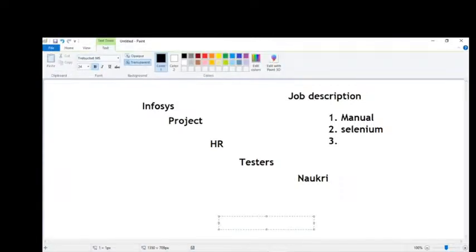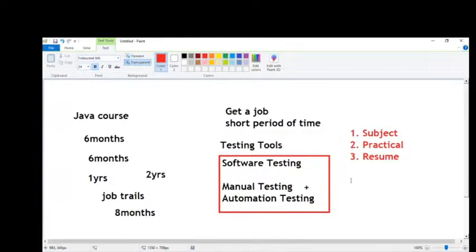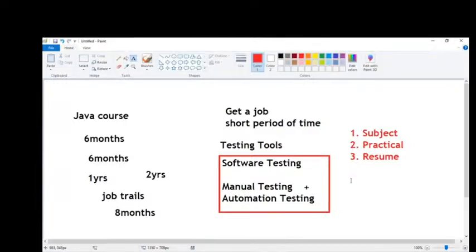So I will explain how to prepare the resume in a detailed manner. You need not worry about it. What are the keywords we need to place in it? Based on the keywords, the resume will be shortlisted. So here we have to understand that.